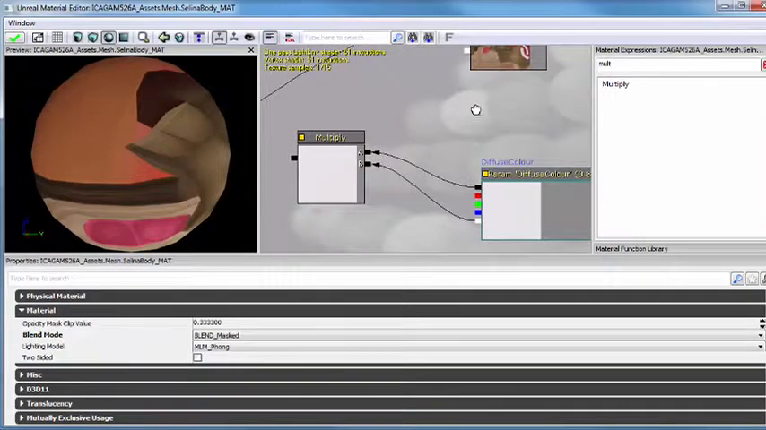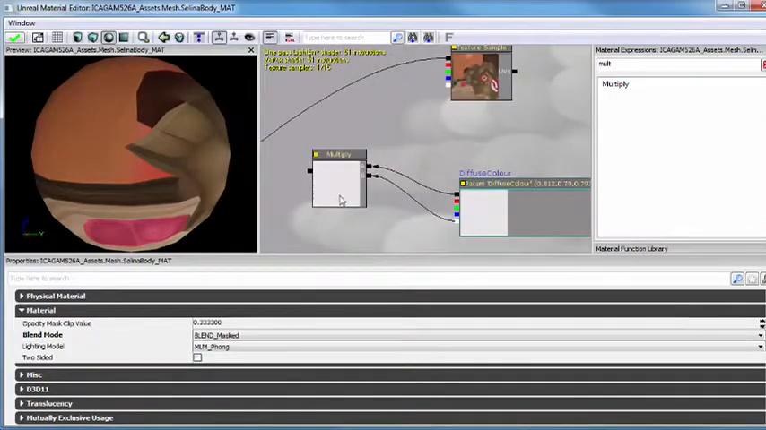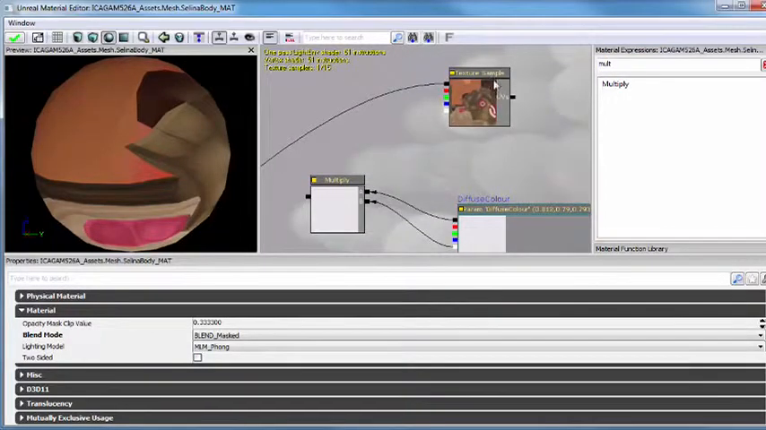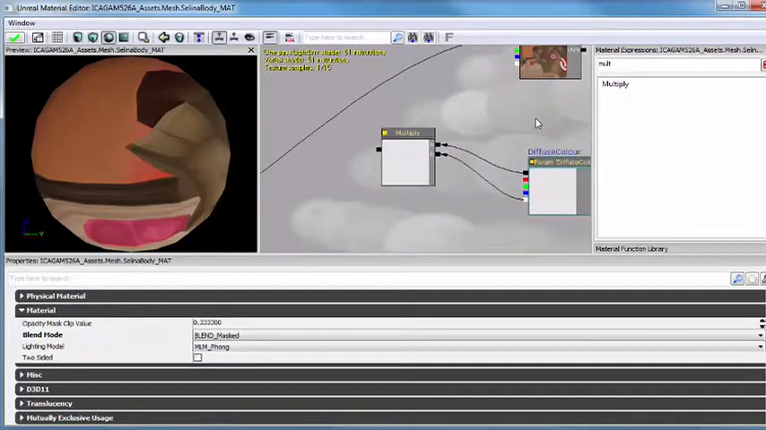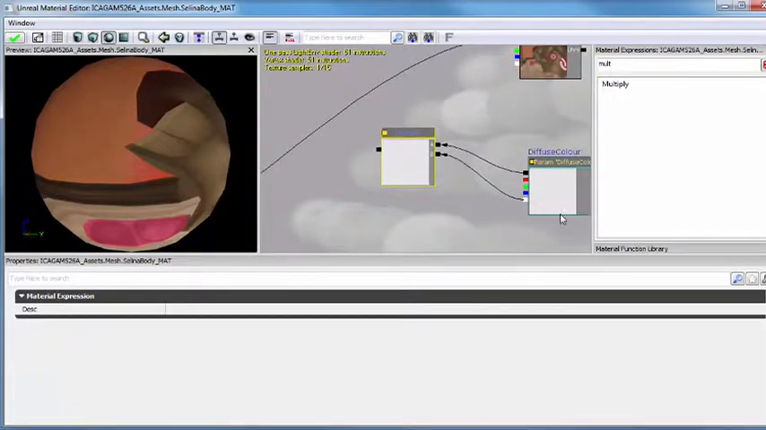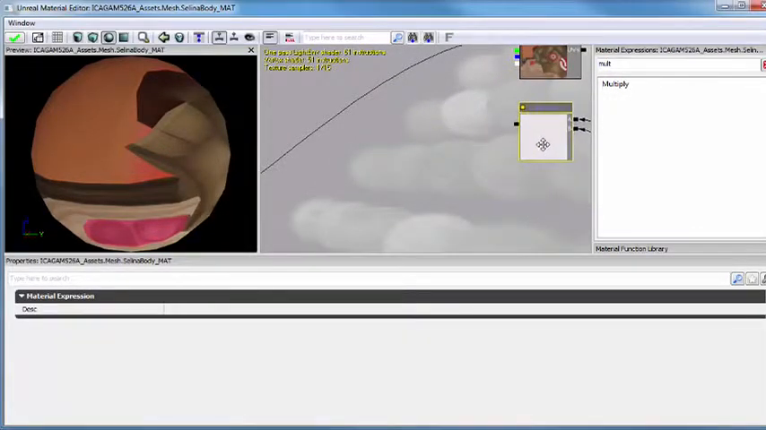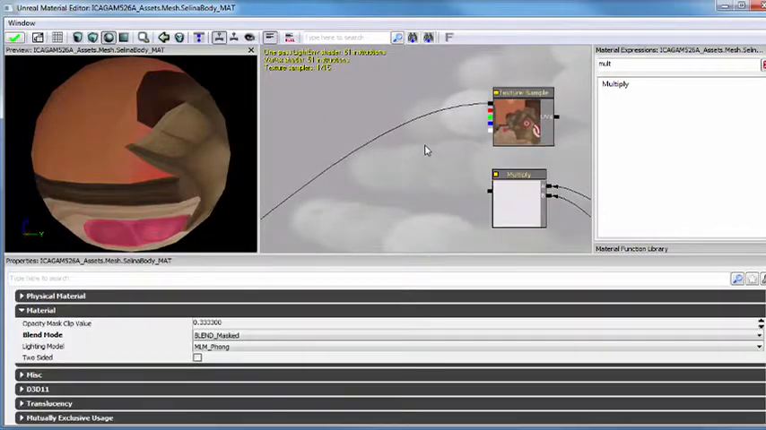Okay, what we now want to do is we need to multiply this outcome with the diffuse. So, again, as I've said, multiply. Very, very simple. So I'll just move these two across a bit. I like to be nice and neat. And again, click and drag multiply from material expressions, or M and click.